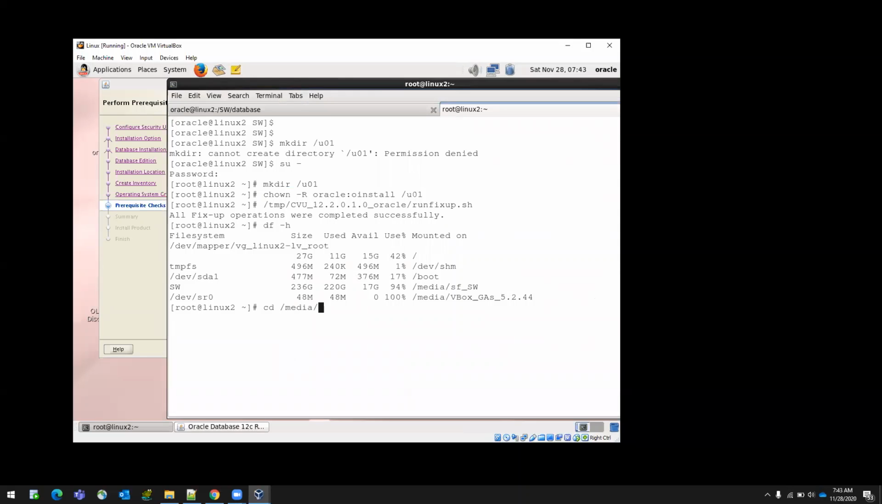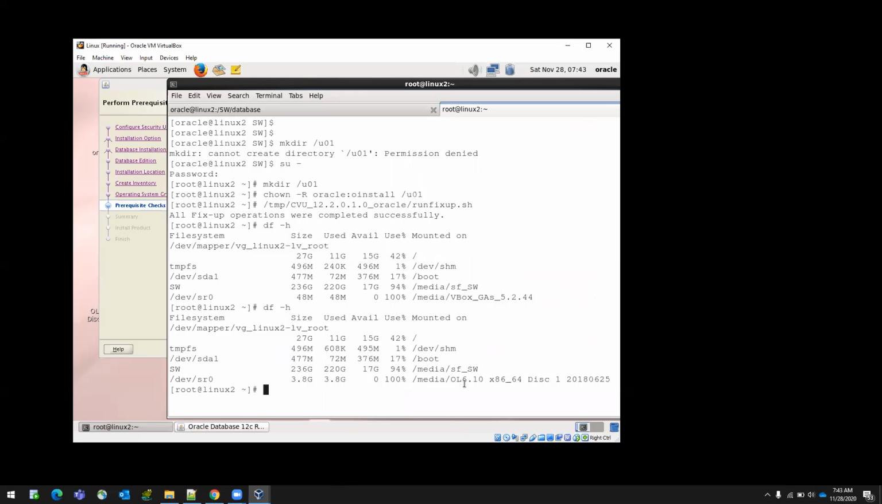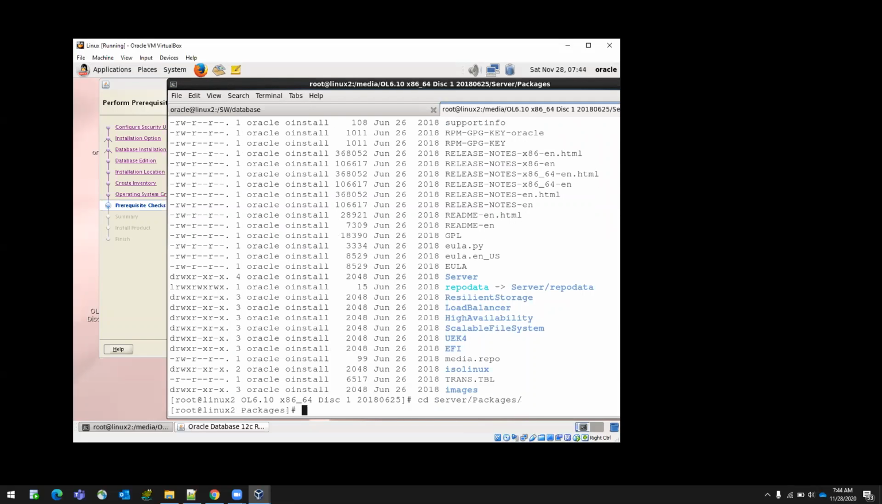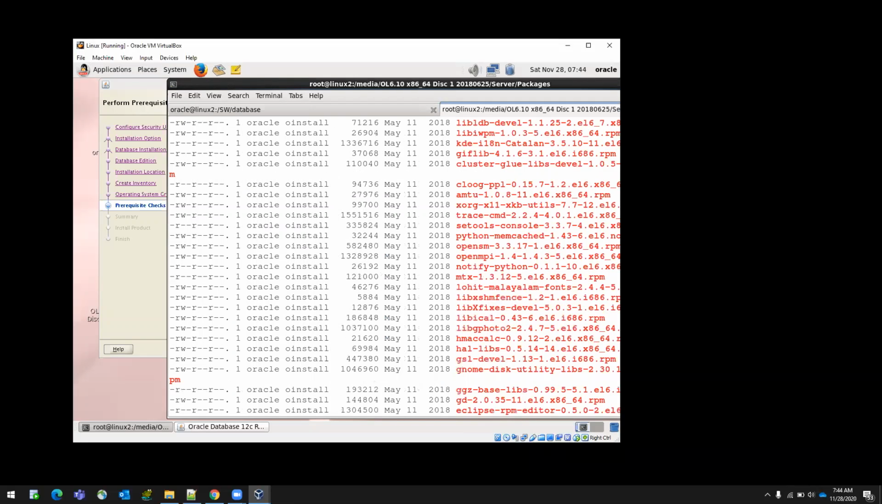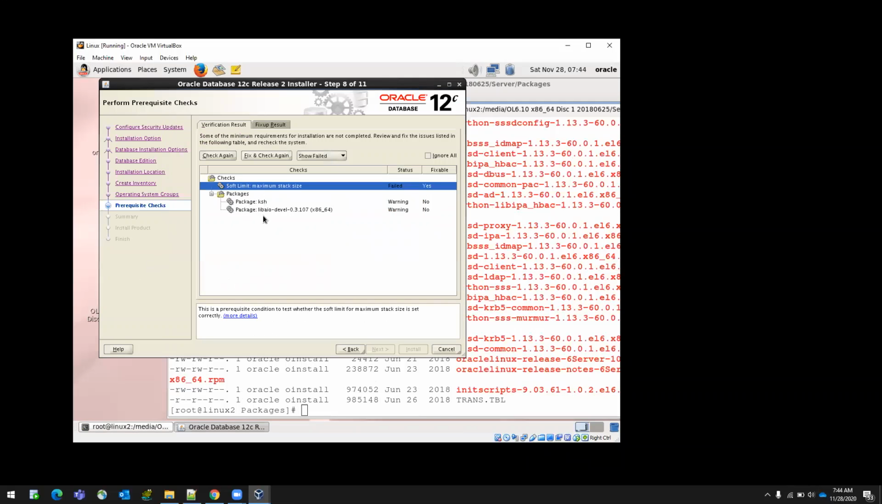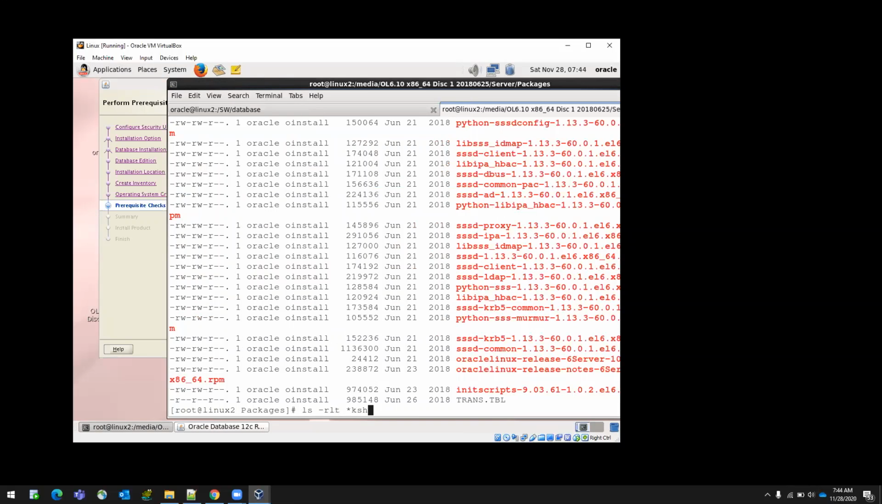cd /media, you have this OEL 6 drive. Go to the drive, OEL6, then go to the Server folder, and go to the Packages. Here it will be there. So what are the files we need? They should be ksh and libaio. So check for ksh with star ksh star.